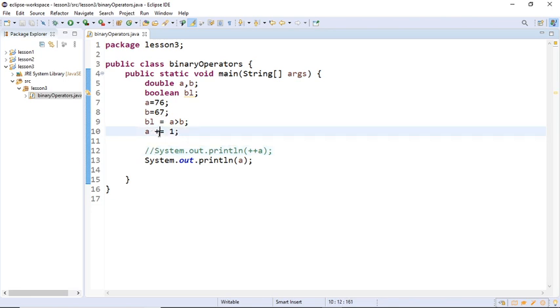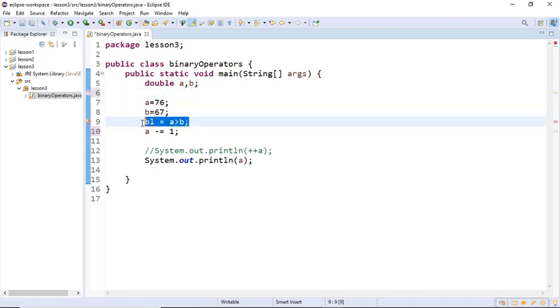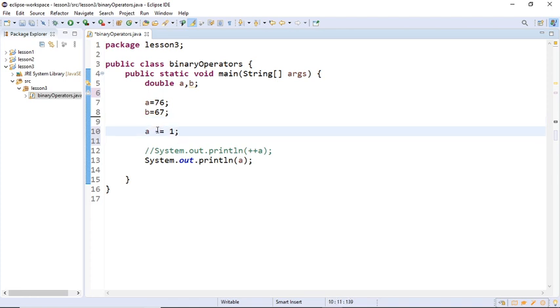The same is true with modulus, division, multiplication, or anything like that. a -= 1 decreases the value by one. The boolean value is not needed now, so let's remove this. With a and b, a -= 1, whatever arithmetic operator you give over here, it does that operation on this variable with the value that you give. So in a way, even this is a binary operator.